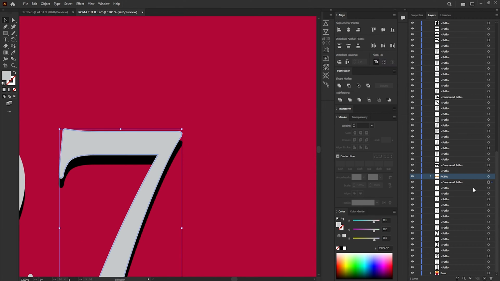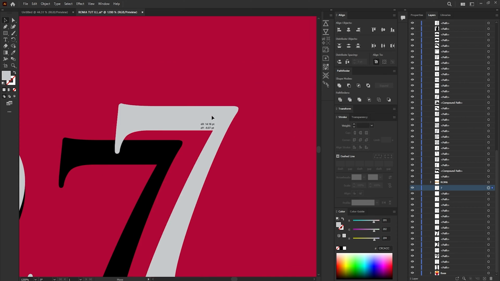And then we'll turn these both back on, select both of them, and then over here in the Pathfinder, we can click this Unite button, and that will just merge those two shapes into one, and then we can rename this to 7. So now we have a single shape.